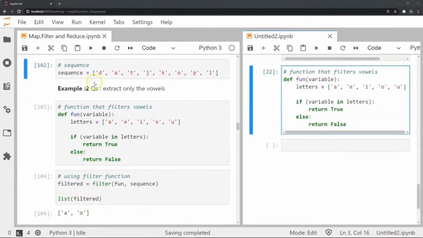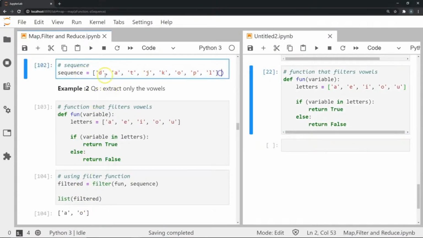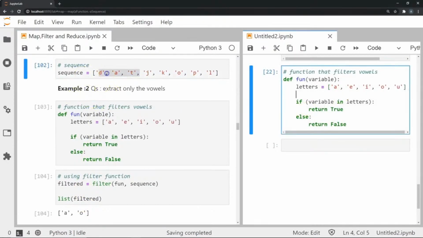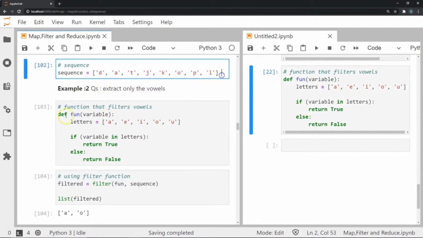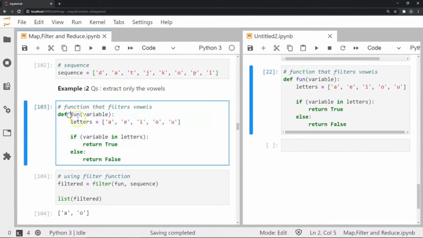So for our second example, we're going to create a list which contains a bunch of letters, and we're going to only extract the vowels from these letters. So let's look at what we have here. We have some letters D, A, T, J, K, O, P, L, and we only want the vowels from this. So we can do that using the filter function by first of all defining a function that returns true if a check is met that the letter matches one of the letters in this list called letters. And if it doesn't, it returns false. So this is our condition that we've created.